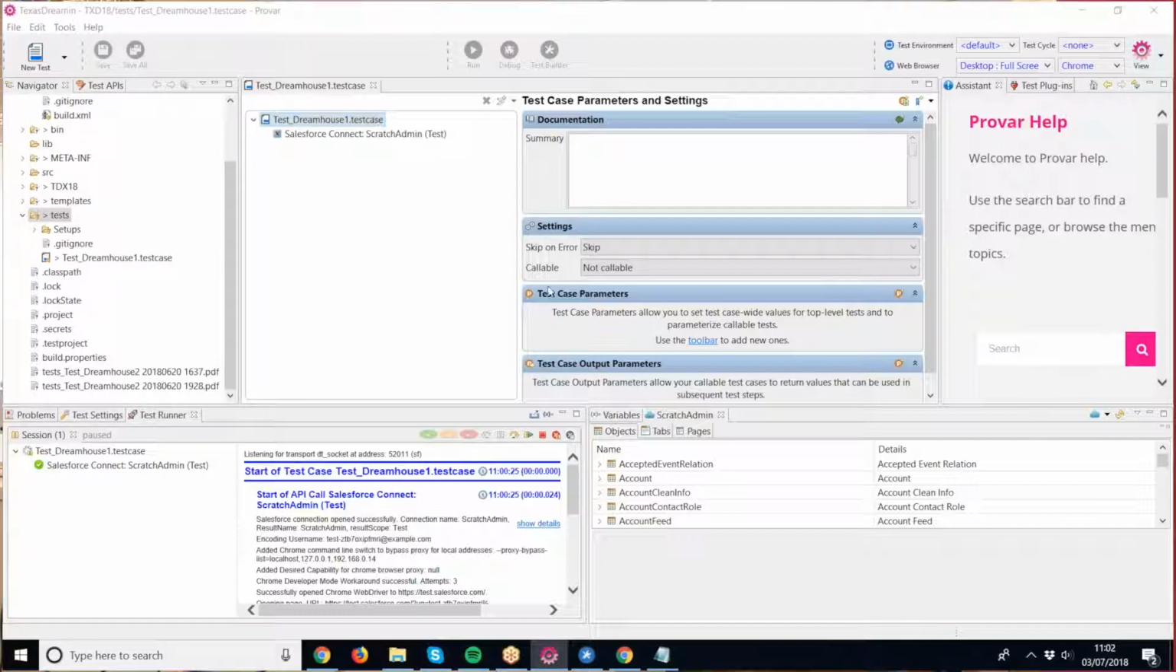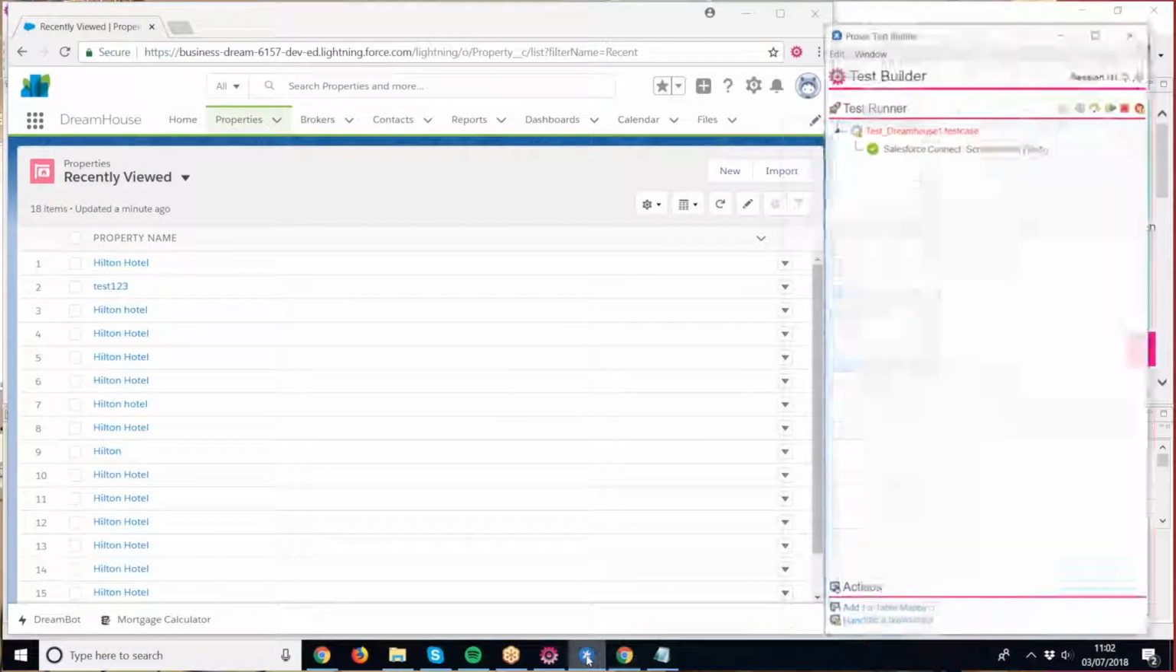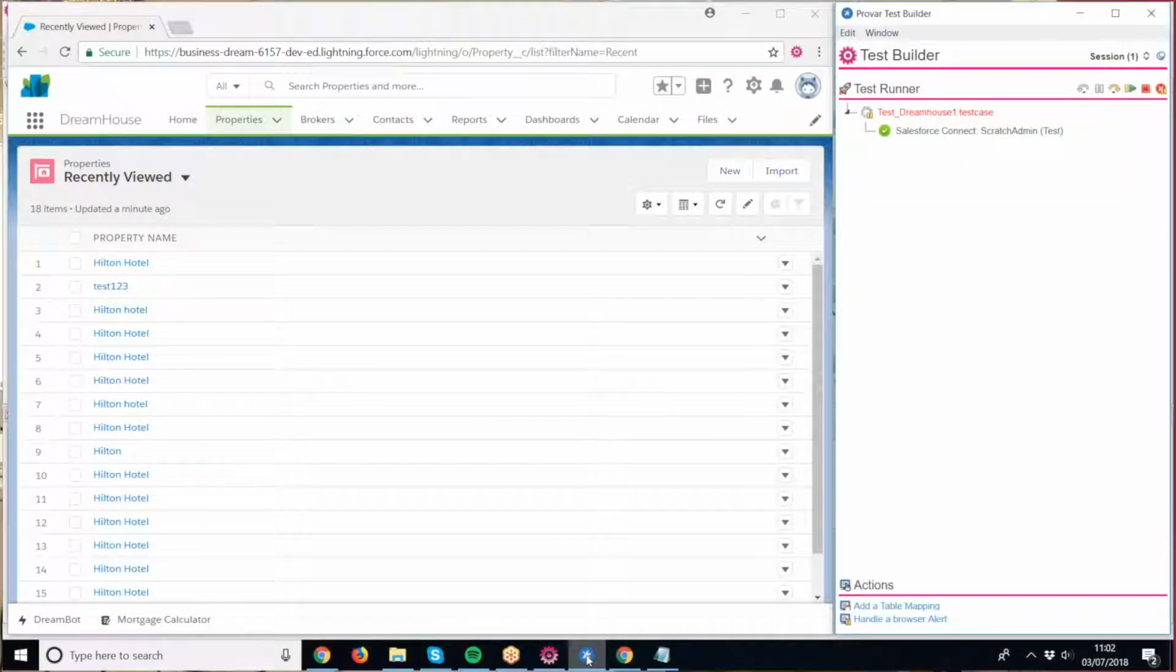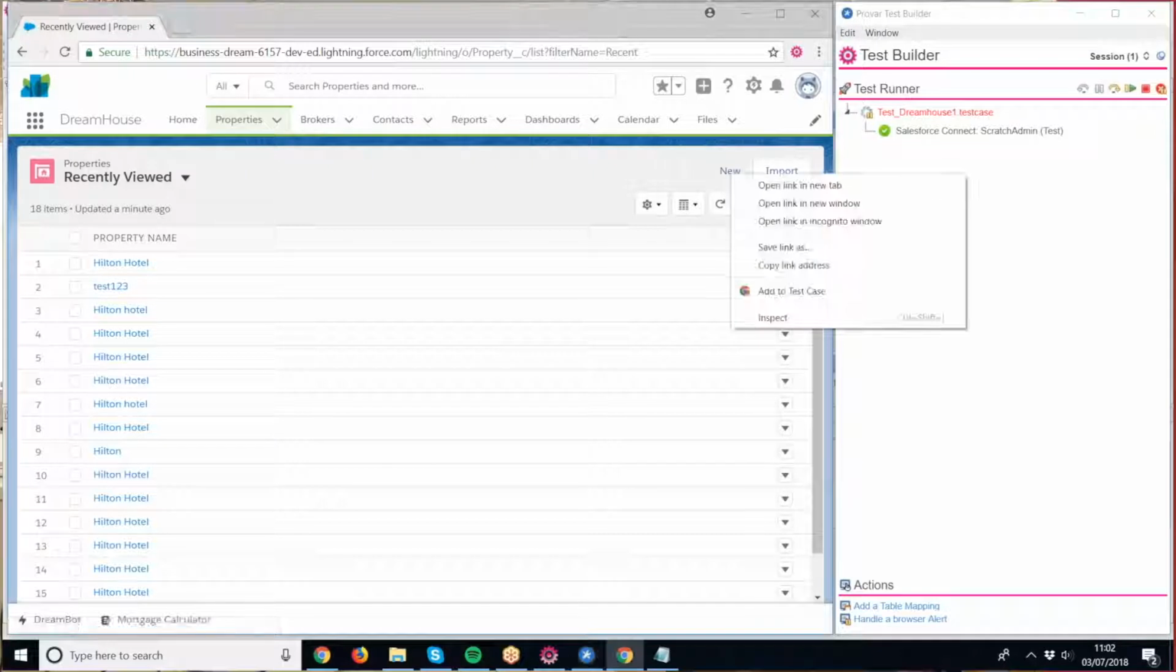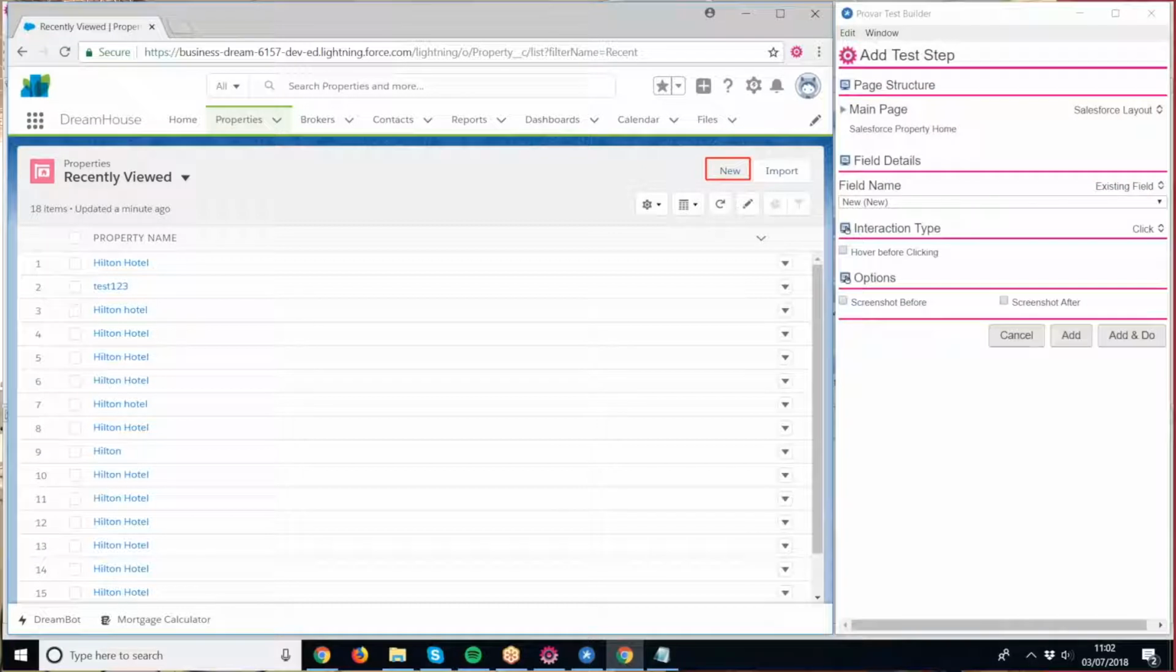Now I've already done that here, and you can see we've got Salesforce on the left hand side. When Provar logs in, it will automatically do the username and password. It will automatically take us to the application of choice. And then we right click on the thing that we're interested in testing. You can see here, let me just zoom in, that we've got this add to test case. Add to test case will essentially allow Provar to work out what it is we're looking at in Salesforce.